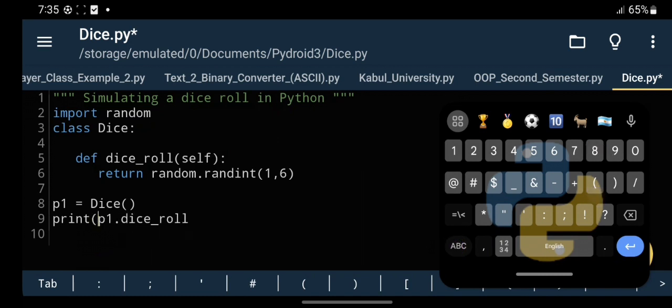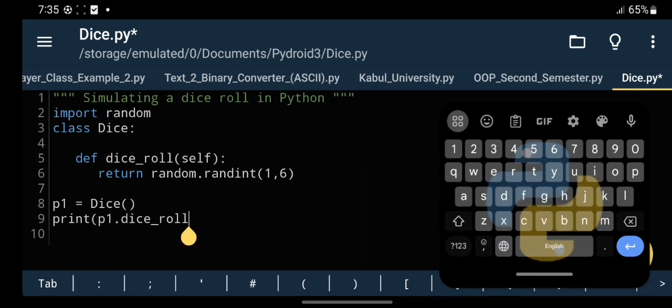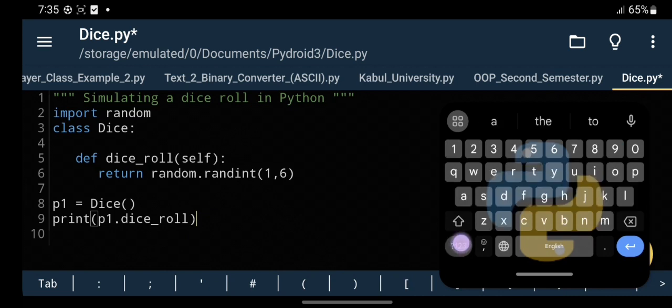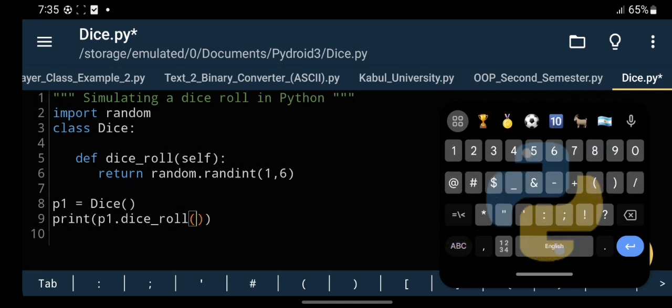If the function had said print, then there was no need to say print again in here. I mean, you can, but then it's just going to print the value and also print a None. Now that the function says return, I can just say print in here. So print P1.diceRoll. Is there any problem? Yes. The dice roll is a method, so don't forget its parentheses. Right, now it's ready.